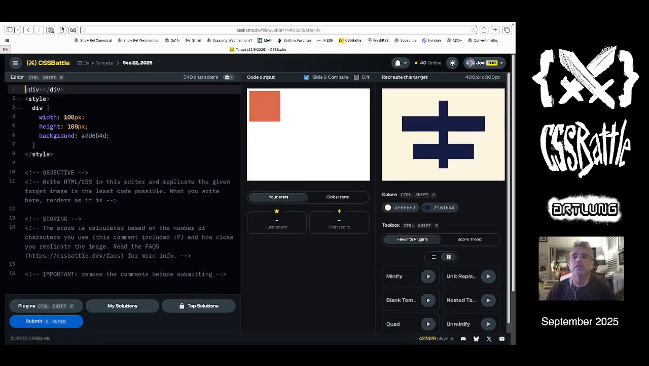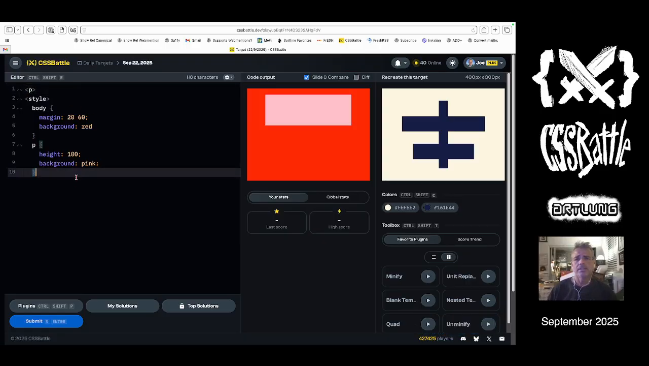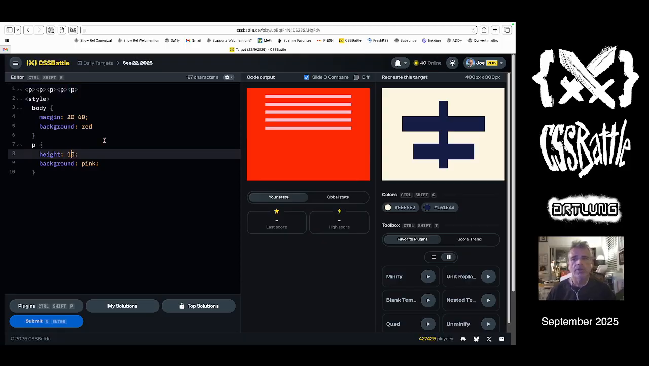Let's do today's CSS Battle Daily Target, which is astoundingly straightforward. All right, what do we got? Today, what I see... Is it crazy that I see 5 elements today? Yeah, I see 5 elements today. 1, 2, 3, 4, 5. Each one is short. 10, 10. Okay.